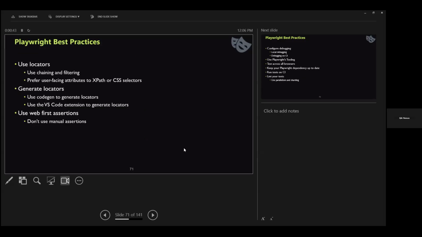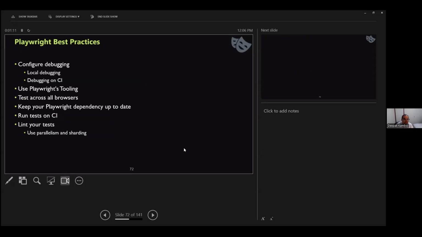So these are the best practices: we should use locators. We should generate locators by using the VS Code extension, which is codegen. You can use VS Code codegen to generate a complete test code, and then if you want to refactor, you can use VS Code GitHub Copilot to refactor the complete code as per your design patterns. Always try to use assertions wherever possible. Web-first assertions, which I already showed you.